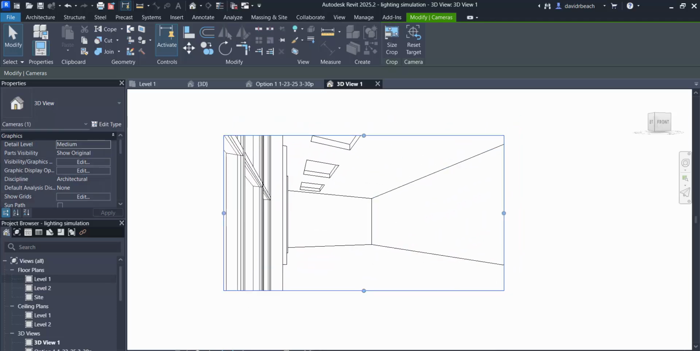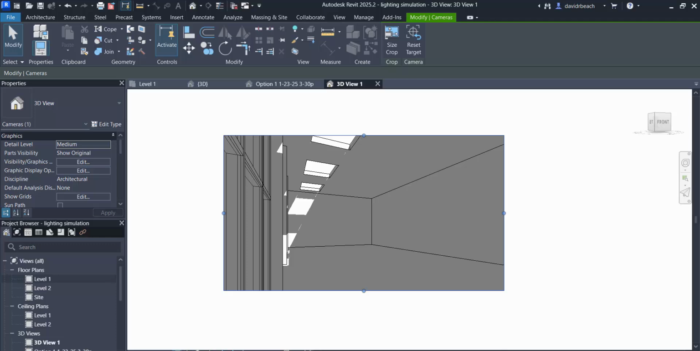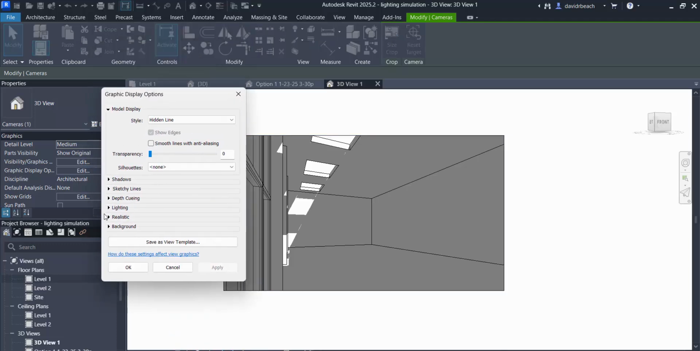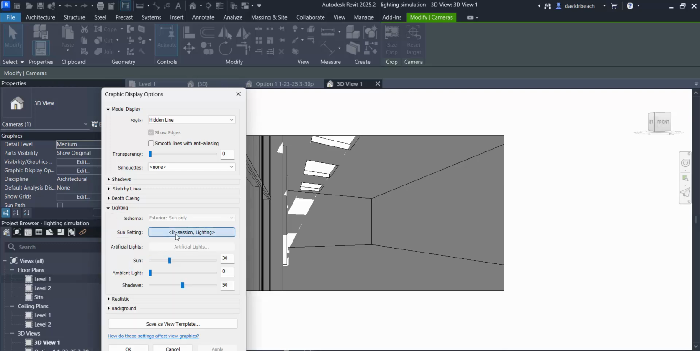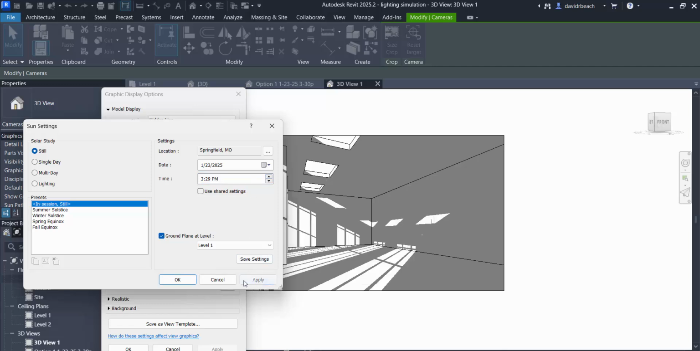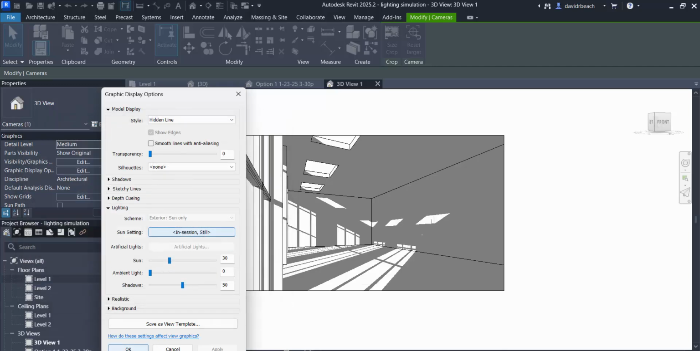Cool. Lights, not that one. You can tell I don't do this very often actually, so I don't even remember exactly which buttons are which. Lighting, sun, still, Springfield, 3, 30, apply, okie dokie, okay.